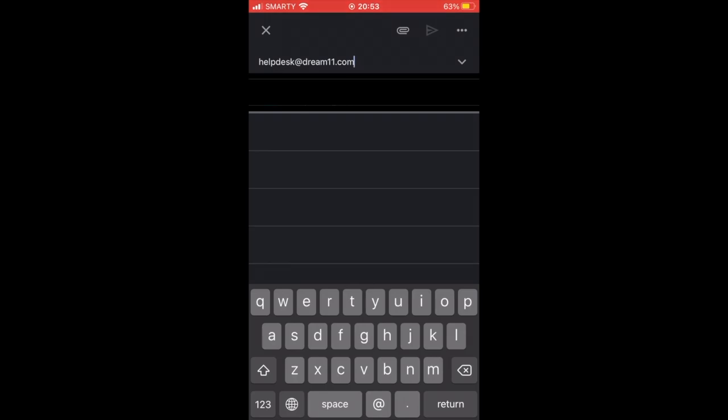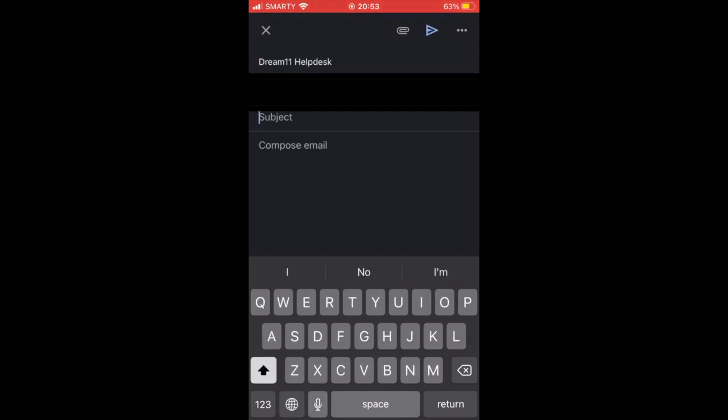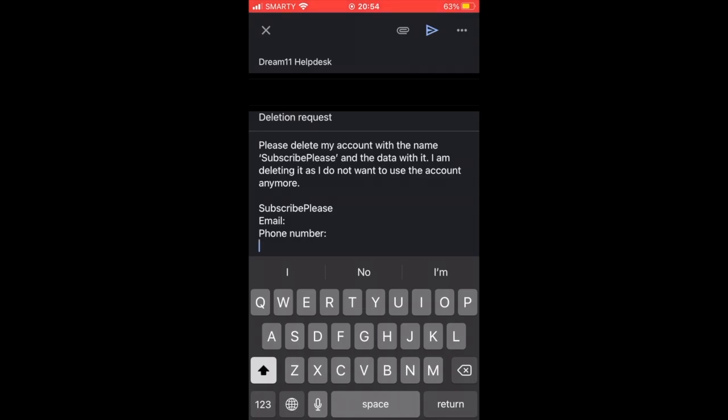Then what you're going to want to do is compose an email that's going to say something along the lines of what you'll see me write in here. It says, please delete my account and all the data associated with it. Then you want to put your name of your account, the email of the account that you're associated with. It should be the email you're using here, and also potentially your phone number if you want to as well. So do what I do here.